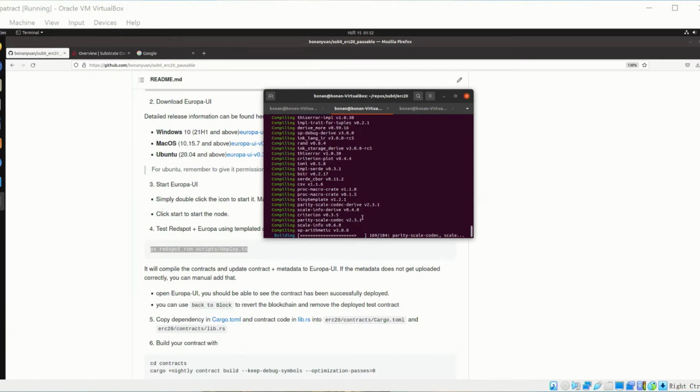Yes, I'm using it on my virtual machine. It's very slow, so bear with me for a while, while I'm taking a rest and drinking some water.